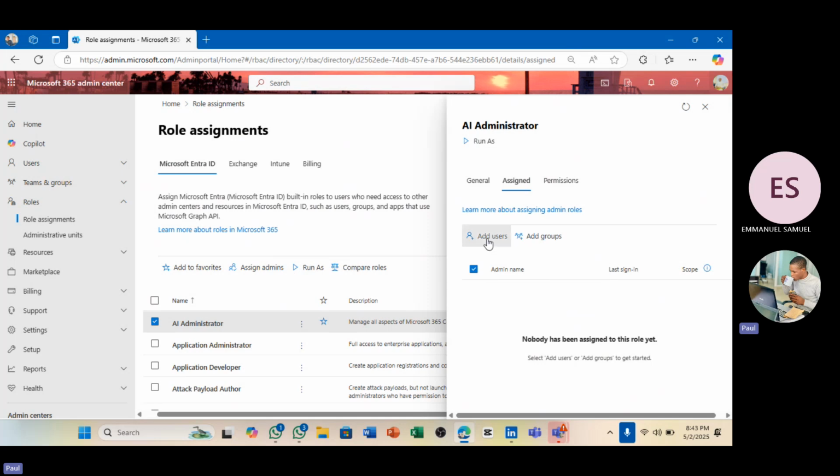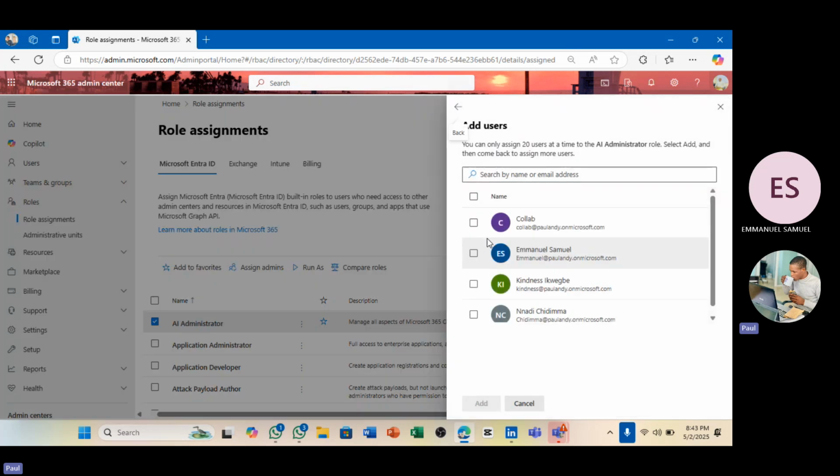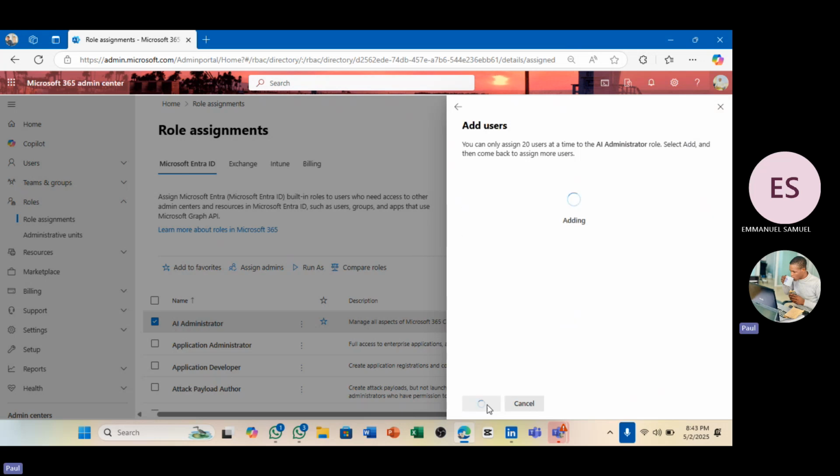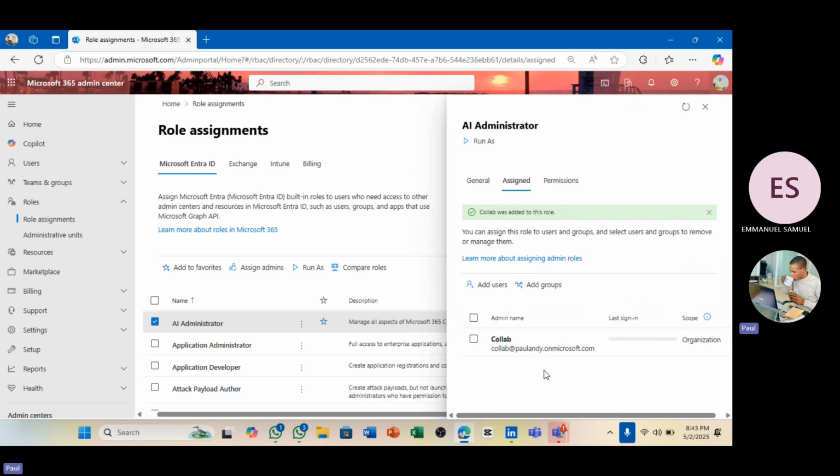So if I want to add the user, I can come and say, give it to collab. What is collab? Is this a user or a group? It should be a user. I don't know how I created this, but we have it. So collab, we have that administrator's role. And if you check this assign, you will see the users. I mean, under this assign, you see everybody.